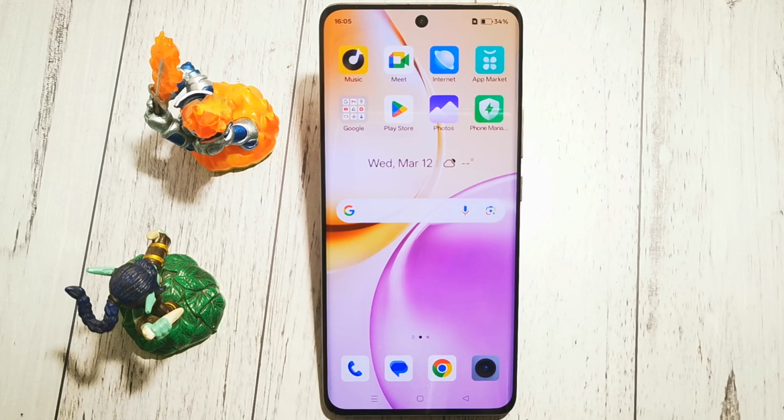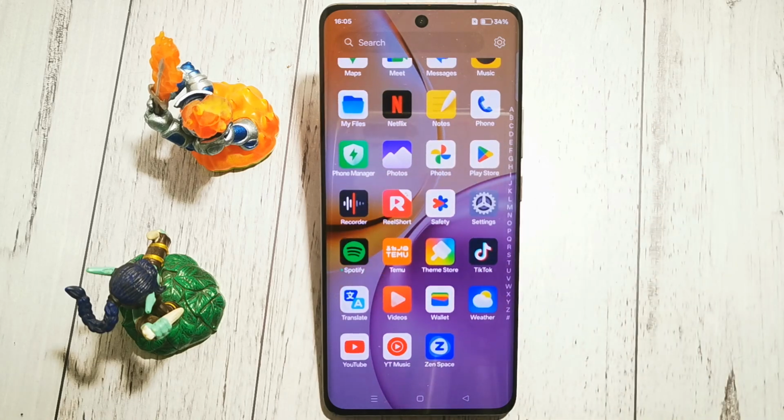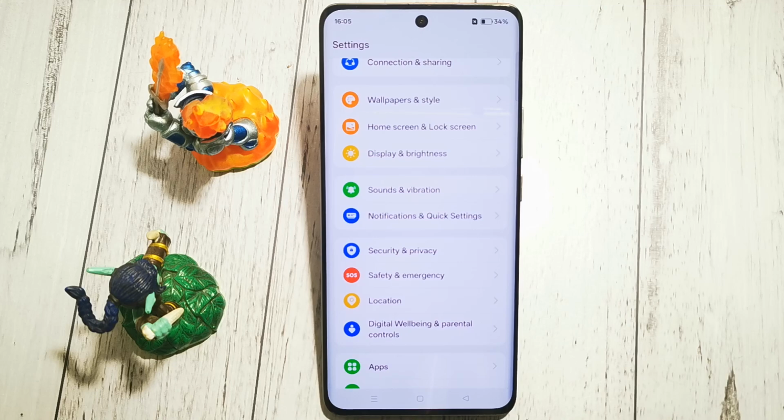Today I will show you where to find the option, how to enable and how to disable Gmail app to show banner notifications in Realme 14 Pro phone. First of all, we need to go to our phone settings. Then in settings, we need to scroll down a bit to notifications and quick settings menu.